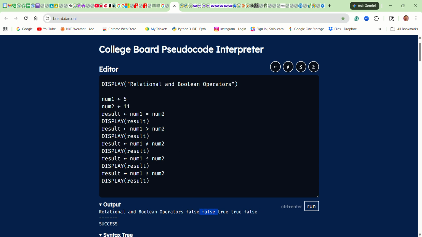Okay, is num1 not equal to num2? Okay, again, num1 is 5 and num2 is 11. Are they not equal to each other? Yes, that's true. So when we display this result a third time, we will get a true. Okay, and we got a true over here, right? True. Num1 and num2 are not equal to each other. That's true. Okay, now we go to the next one.